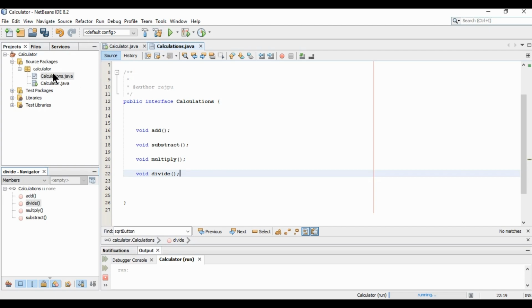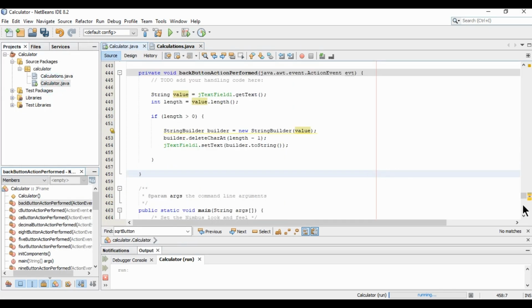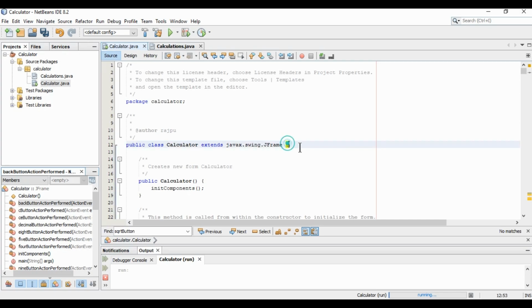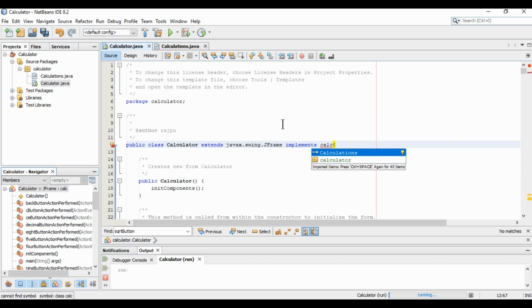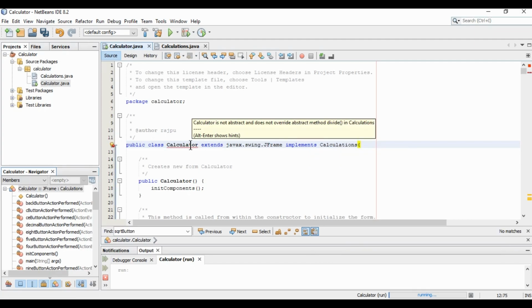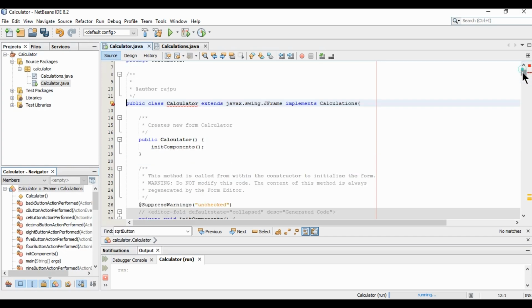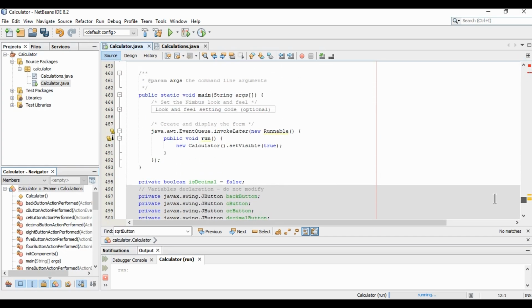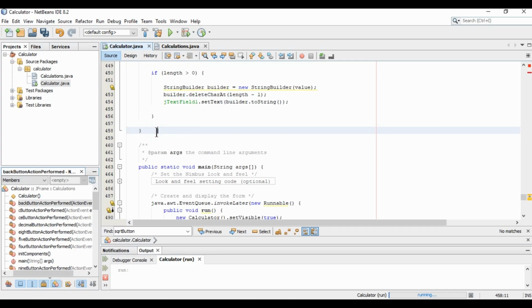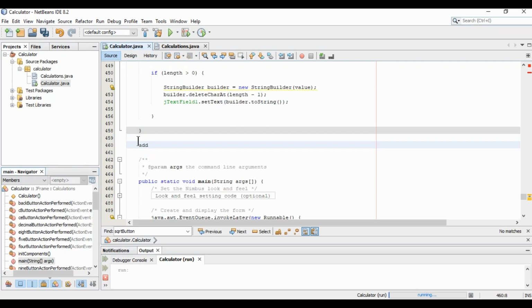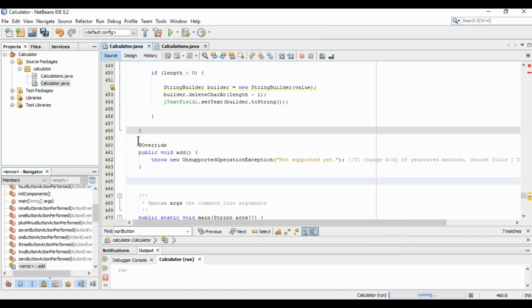So now I'm going to implement this calculations interface so that we will have all the methods. Implement calculations, like this. Now it is giving an error: calculator is not abstract and does not override abstract method divide in calculations. So I need to use all the methods of my interface. So I'm going to call them here. So add, here it is, like this.